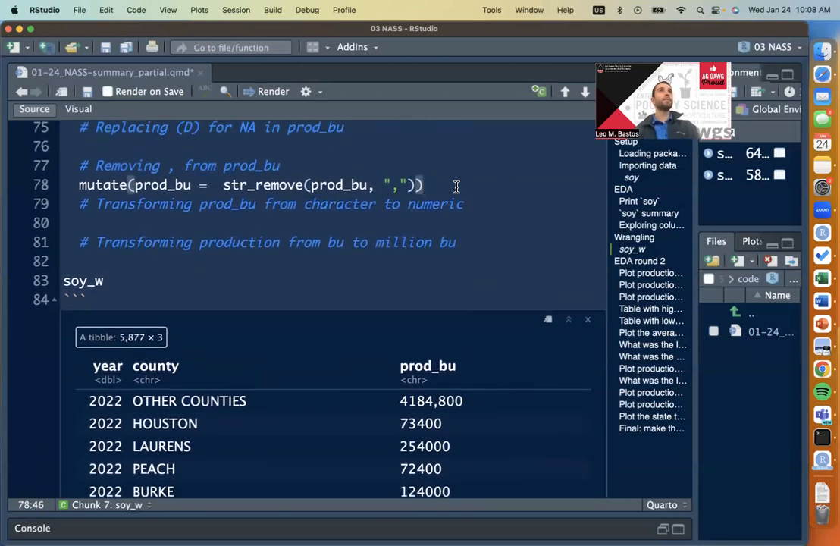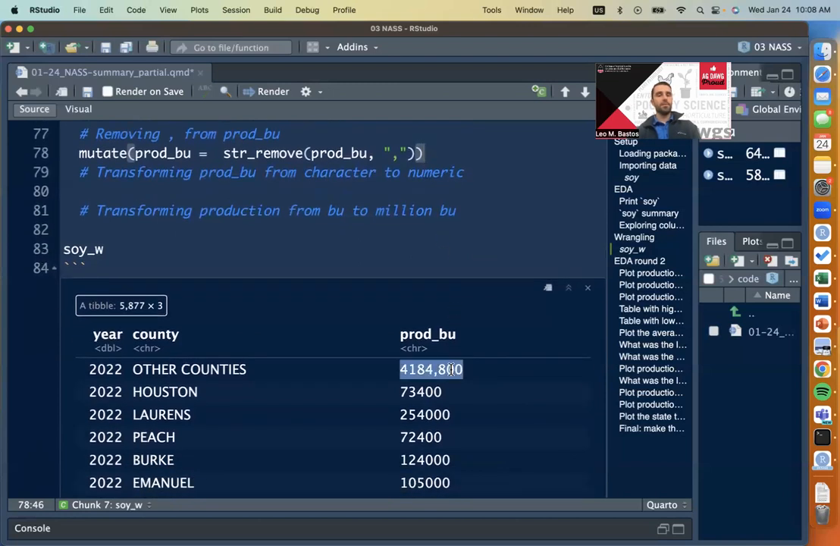The first one is just on like the, I guess it's just a million one. So the first one, the other counties one, is that what you're saying?